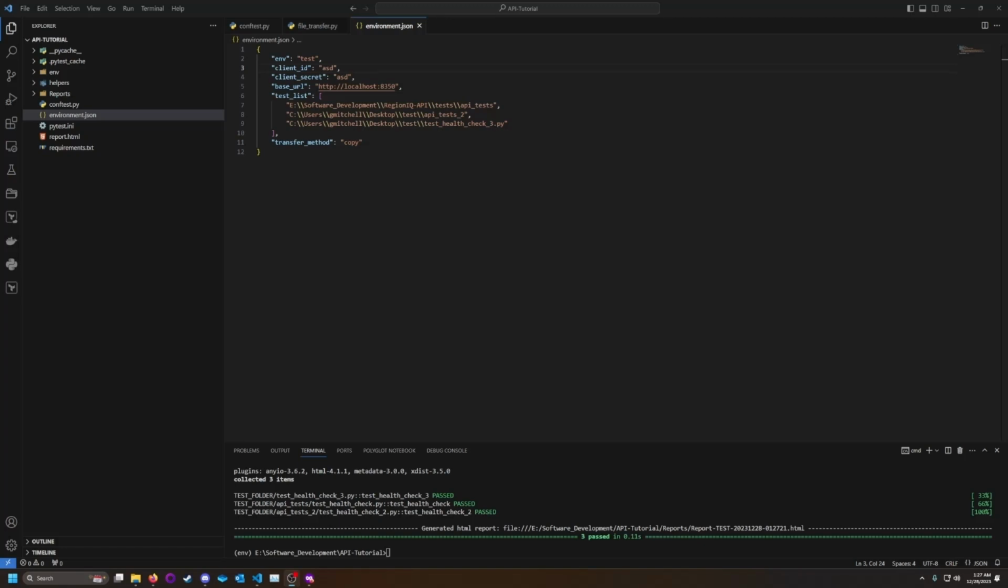Okay, so we finally made it to testing our first API endpoint. Finally. So let's go ahead and do that now. You can see I added a couple in here just to show that it can handle multiple things.